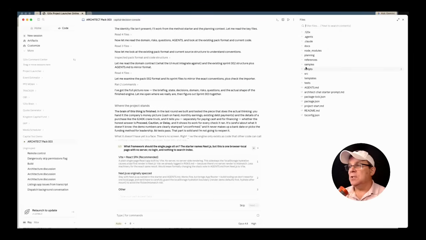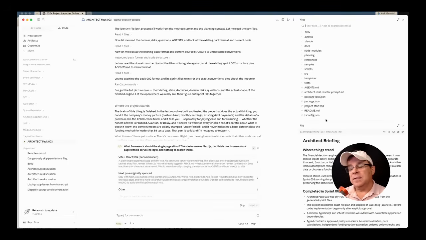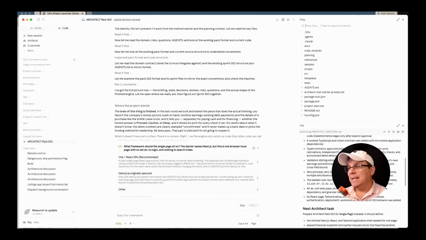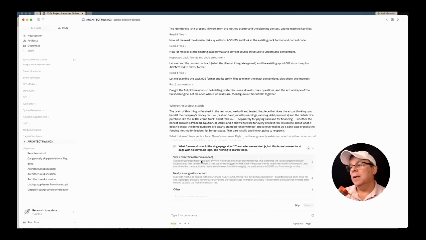Here's some questions. And the reason why we can do this is to reinforce probably the most important file in this schema is this architect briefing. It gets updated after every sprint by the builder, where things stand. So this is how the architect can bring itself up to speed. Context is king when you're dealing with the AI. So we're in the discovery mode.